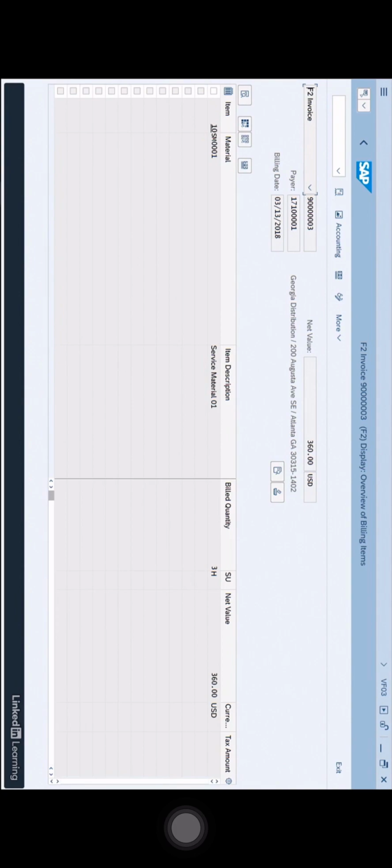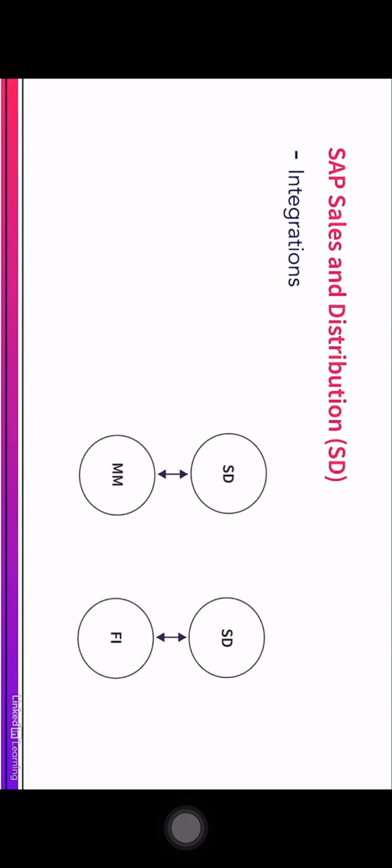So we've looked at our sales quotes, a sales order, and our outbound delivery document. The final step in the process is billing. Now we're looking at an invoice. Here we can see our net value of $360 US, the payer, which is Georgia Distribution, and the billing date of March 13, 2018. We've had a look at the general sales and distribution process in SAP.